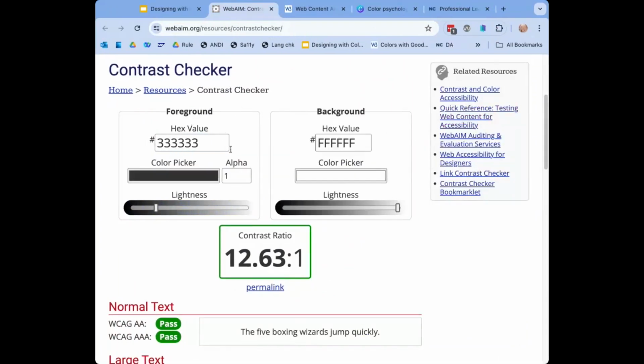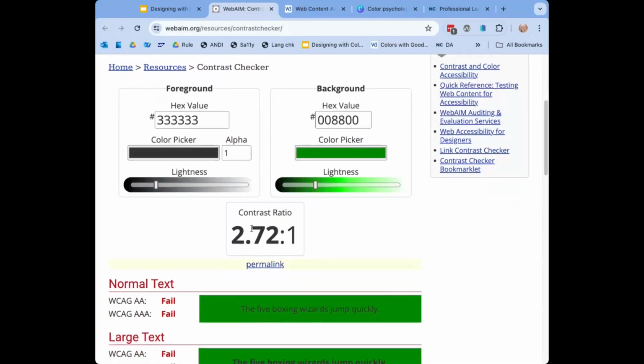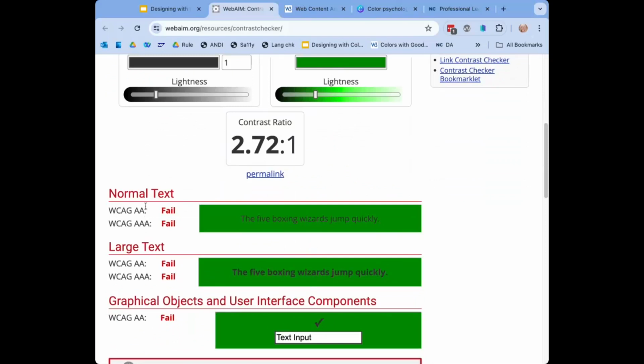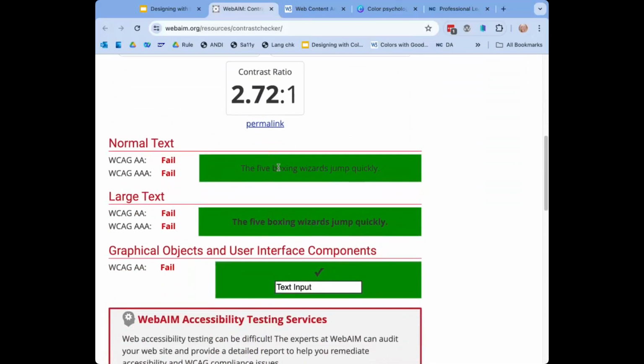That's the foreground color. And then if I wanted to select a background color, let's say, for example, that the background color was this green right here. And you can see that in this instance, if I had black text on that green, just like it looks down here, it's failing that minimum contrast ratio. And I think you can agree, hopefully you agree, that this is difficult to read. I mean, I can read the "five boxing wizards" text quickly, but it's difficult to read. There's not enough contrast between that text and that background.